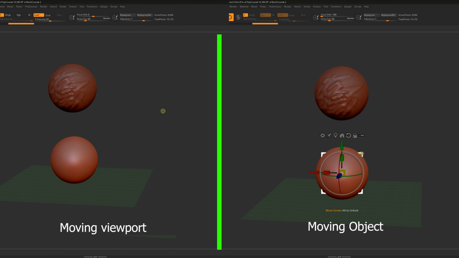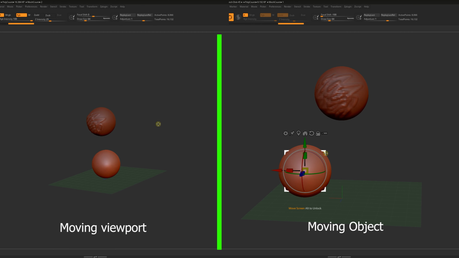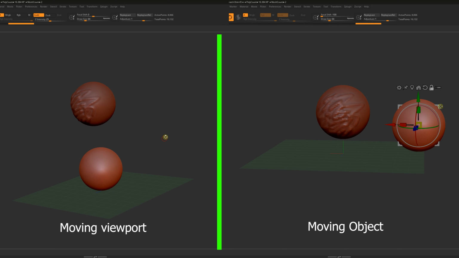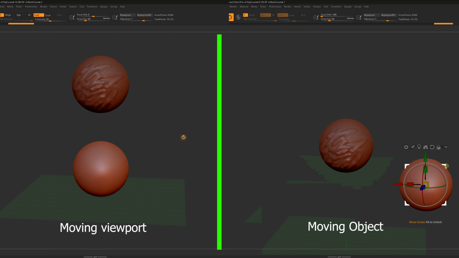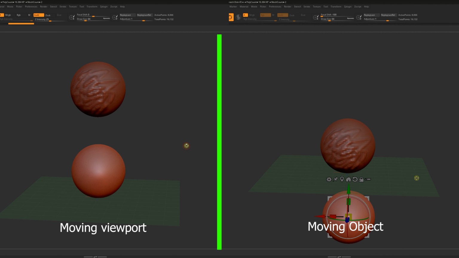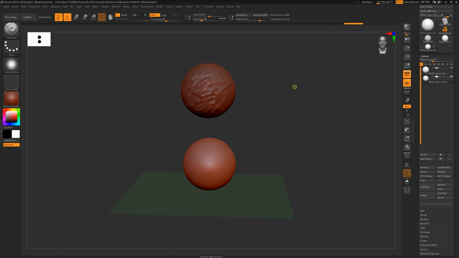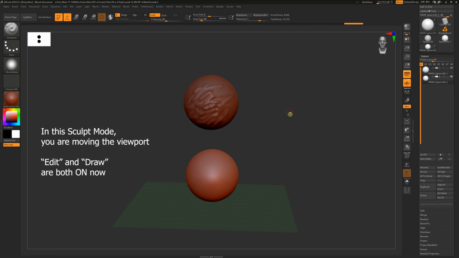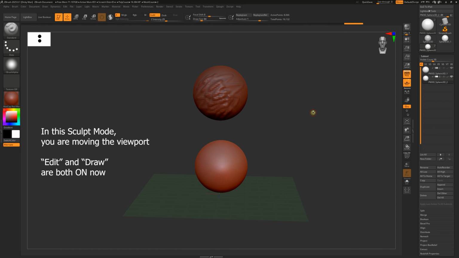Real quick, to show you the difference between moving the viewport and moving an object, I'll put another sphere onto the canvas. Notice the edit and draw icons are both turned on right now. Whenever I hold Alt left click to move, I am only moving the viewport. The location of the sphere itself did not change.